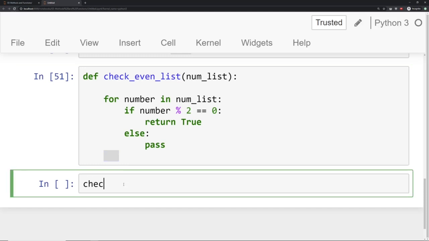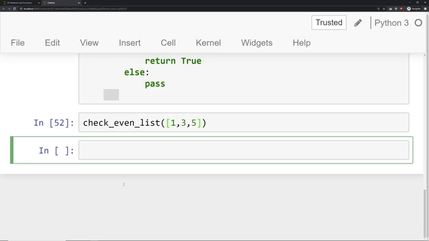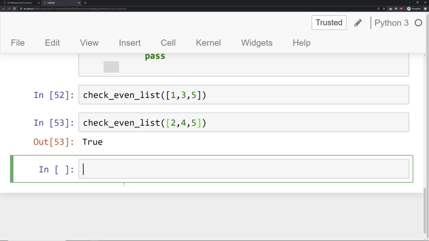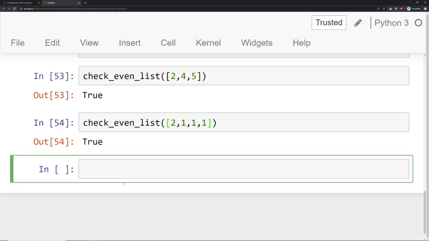So let's first check that this actually works. I'm going to say check even list, and let's pass in a list that has all odd numbers. Notice nothing is returned. Now let's say check even list that has 2 even numbers in it, and it returns back true. There is an even number there. Let's do a couple of edge cases just to make sure this is working. Let's have the first number be even. It returns true. And let's have the last number be even. And that also returns true.